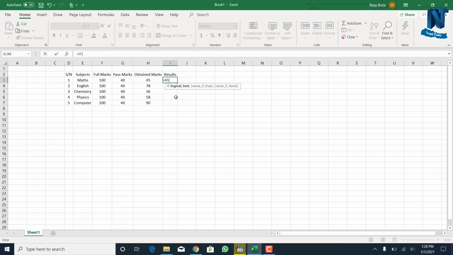If these marks are greater than the pass marks, so obviously not just greater, but greater and equal as well, then it needs to show pass, otherwise fail. Enter. The guy passed because he got 45 marks in the subject.